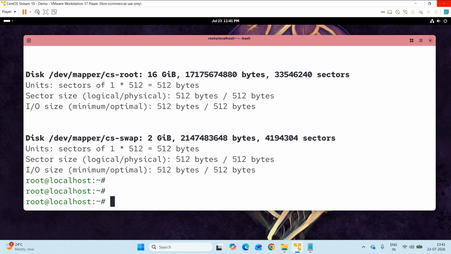You will understand the complete output of the fdisk command along with the L option whenever you learn about this command in the Linux system administration course. Anyway, now I have demonstrated that the root user is able to run the fdisk command along with the L option to list all the hard disks in this machine, in this Linux system, that is CentOS Stream 10 Linux system.